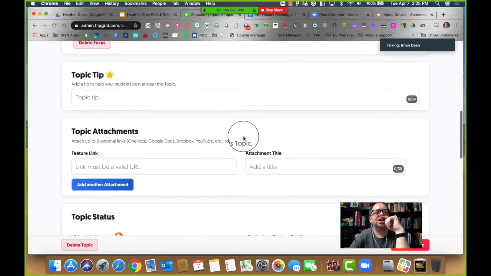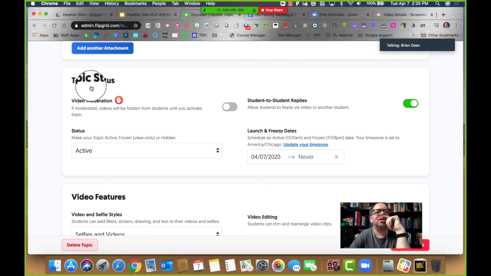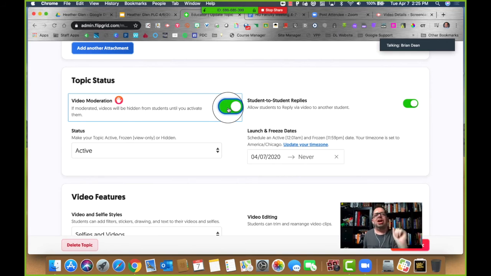Then I want to talk down here about video moderation. When I turn this on, I will have to approve every video that a student posts before other students see it. So that could be something that you turn on to kind of gauge and moderate if a video, hopefully they're not creating anything inappropriate, but you can kind of be a buffer there.